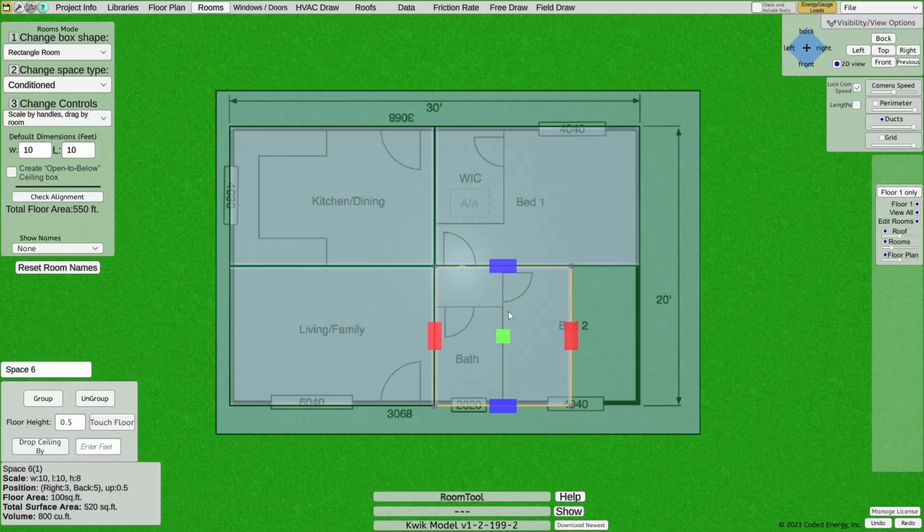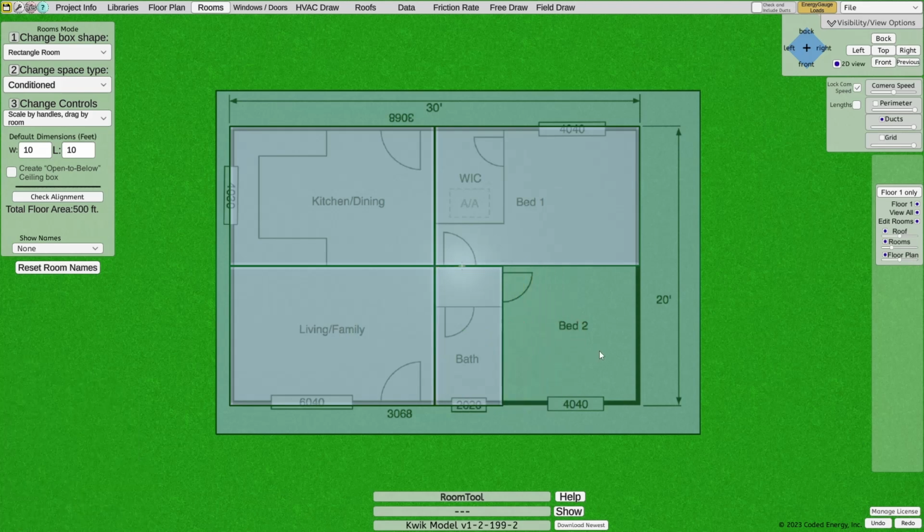So I'll go ahead and add the rest of the rooms here to the bath and then the bedroom. There you go.